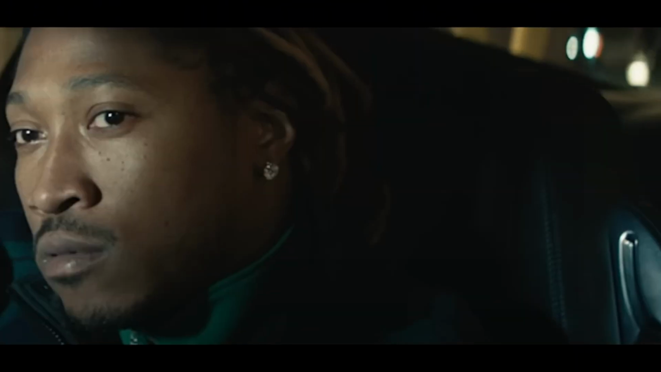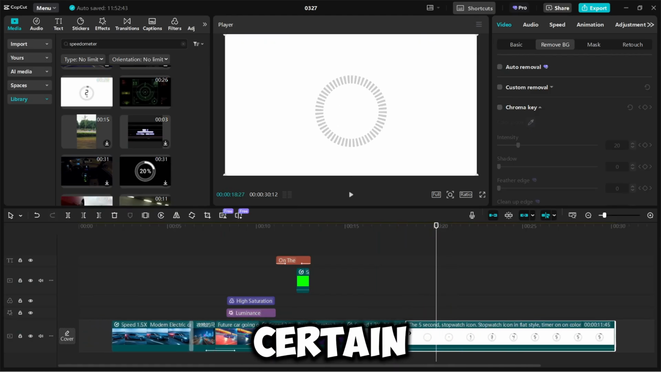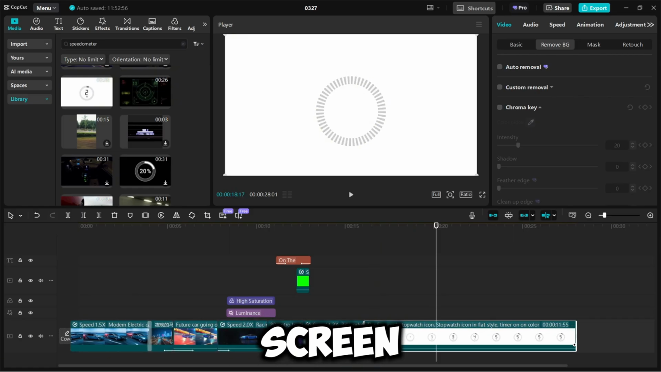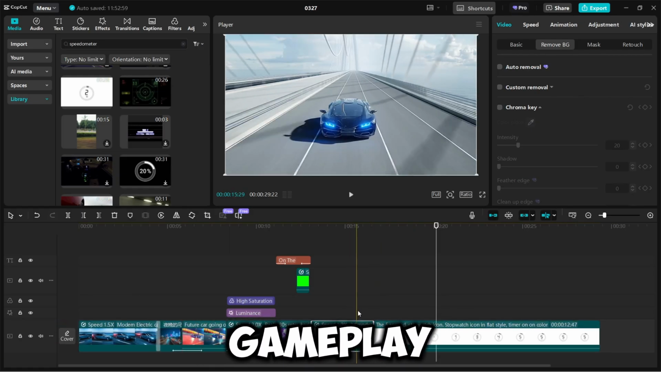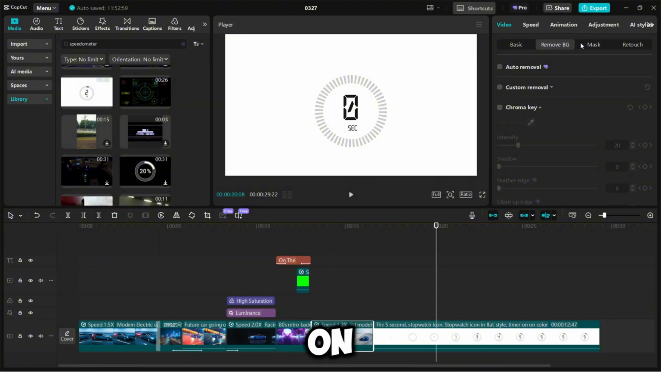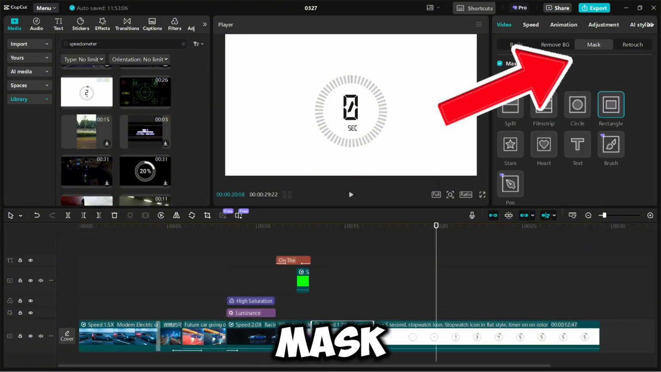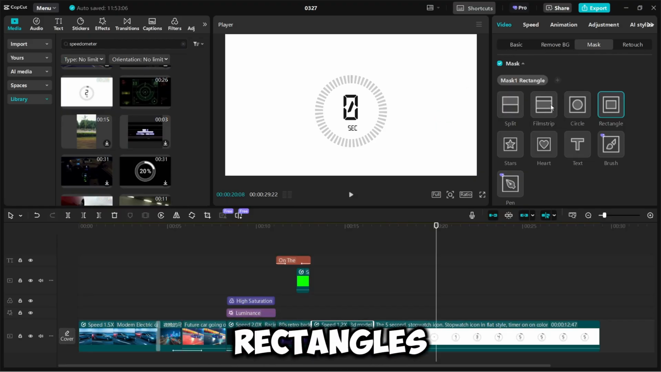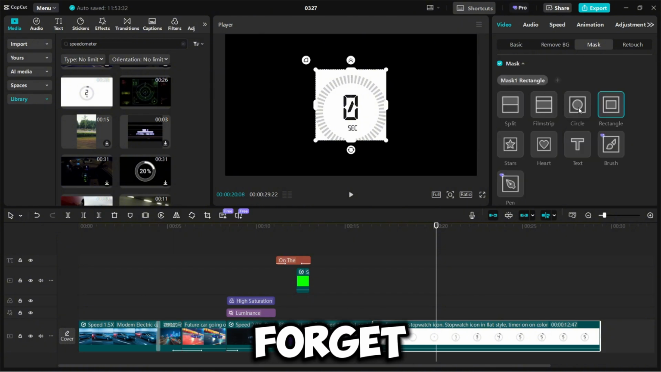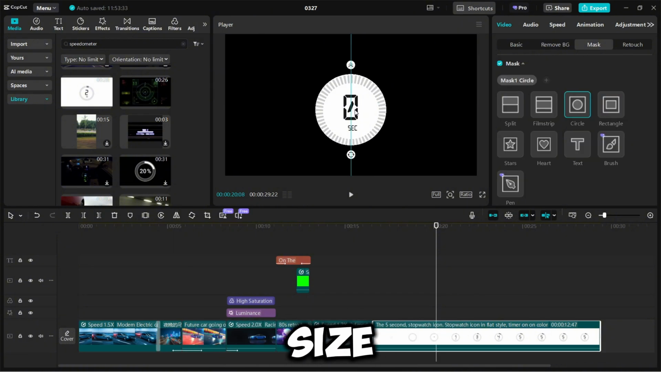Masking. You may only want to show a certain part of the screen that you have screen recorded or of your own gameplay. You can do so by clicking on the timeline in the top right. And then by clicking on mask, you can choose from different sizes like rectangles, hearts, or just circles. And don't forget to scale it to your preferred size.